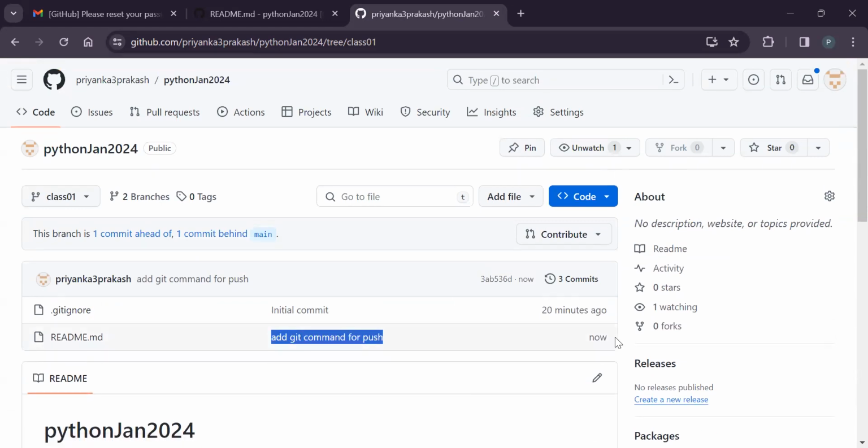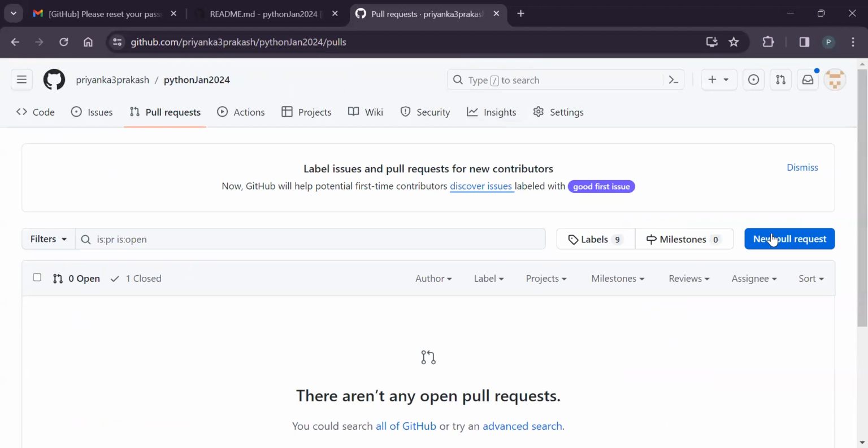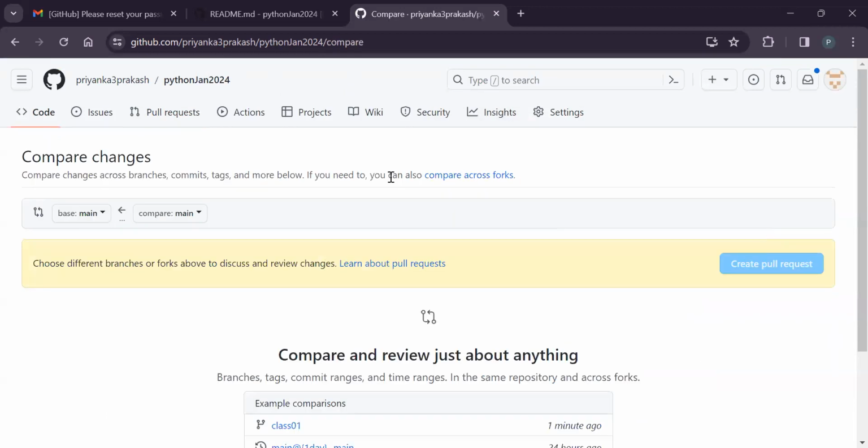So just now you added it. There is a small change: the first time you created a new branch and pushed, it automatically popped up to create a pull request. But now it is not popping up. But what it is saying is, hey, you are one commit ahead of your main branch, meaning you have something more compared to your main branch. Now, this is another way of giving a pull request. Go here and create a new pull request.